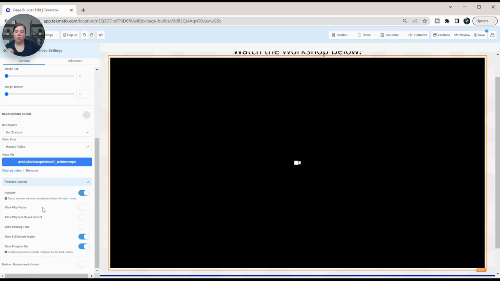So one, we can force it to autoplay, so as soon as they come onto the screen, it will automatically autoplay. You can allow it to show the play pause. If you don't make it autoplay, you have to allow it to play pause so that they can actually watch the video. You can allow playback speed control as well. You can show the pending time, so if there's only 5 minutes left in the video, it's going to show that so they can see how long it is. You can allow them to toggle it to full screen, and you can show the progress bar.